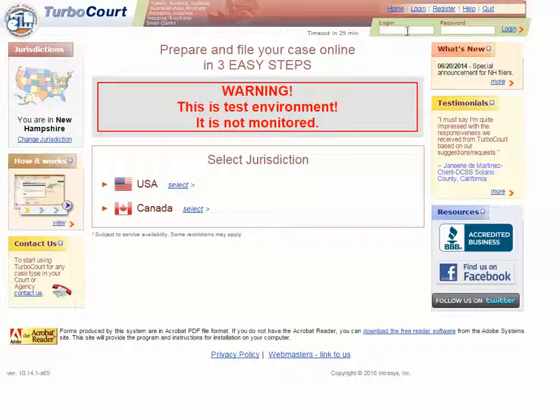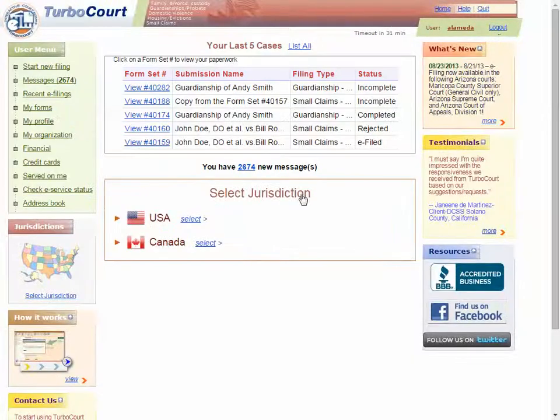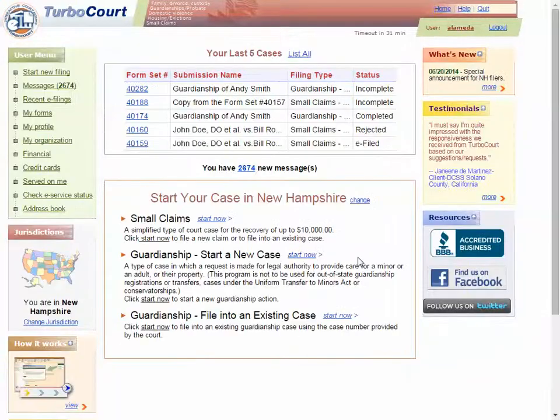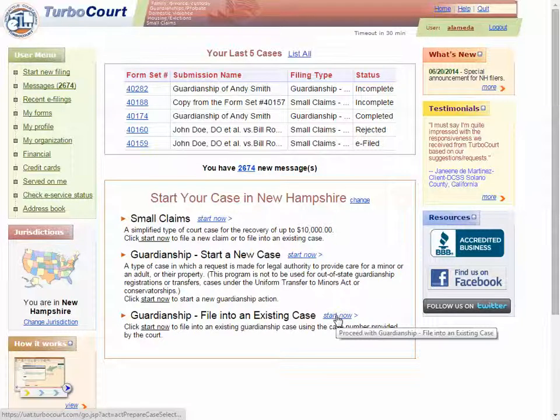Log in with your username and password. And then select your jurisdiction as New Hampshire. Indicate that you want to file into an existing guardianship case.